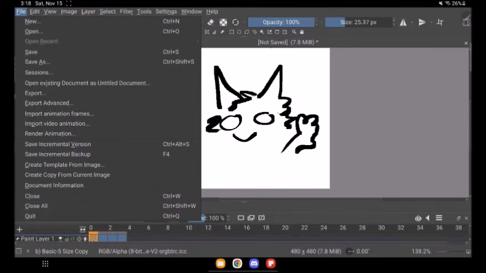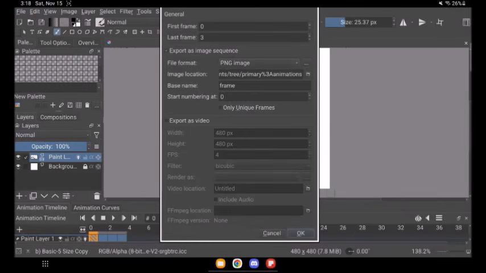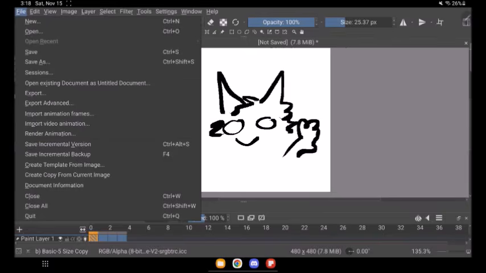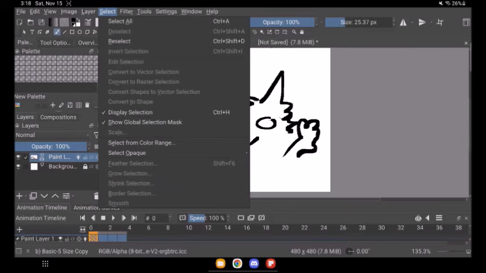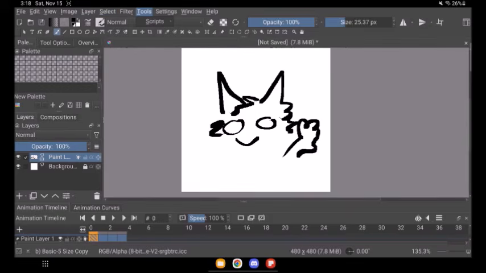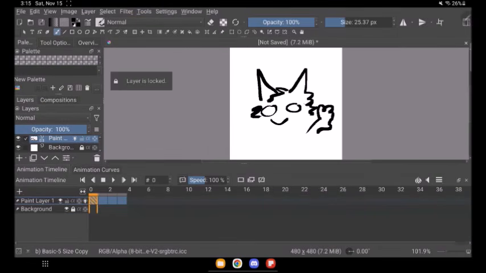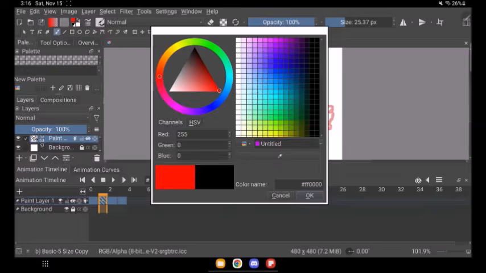To render your animation, or see how much time you've spent on it, hover over File, and you can either see Document Information, which tells you everything about your file, or you can click on Render Animation and create your animation into whatever you would like. To actually make your animation, click on Render Animation and choose Export as Video, and then choose Matroska Video or MKV or whatever it says, and choose where you want it to be.